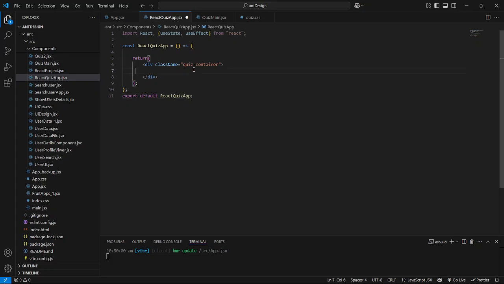First of all, let me create an h1 element. I'll give the class name margin top 2, and another class display 3. I'll add the text: Awesome React Easy Quiz App. So this is it as of now, let it be.